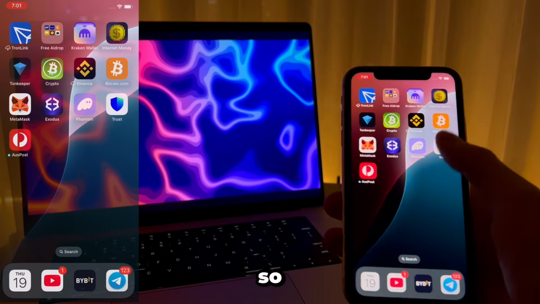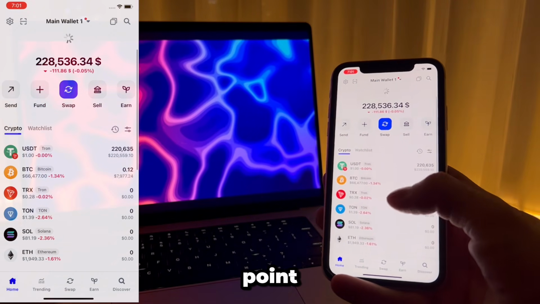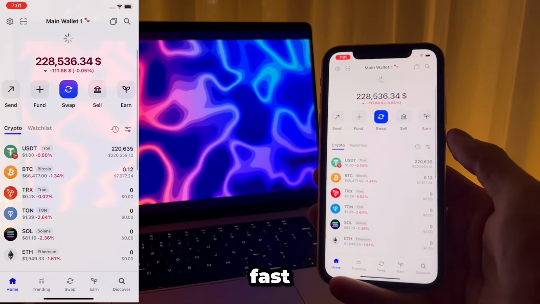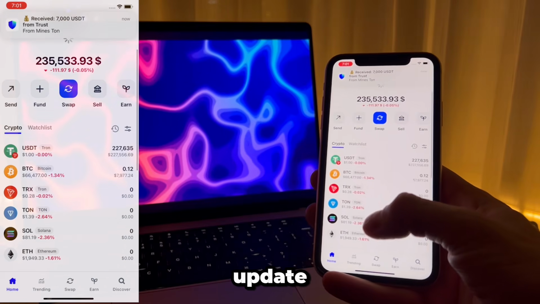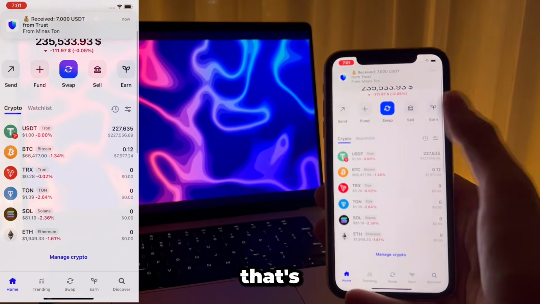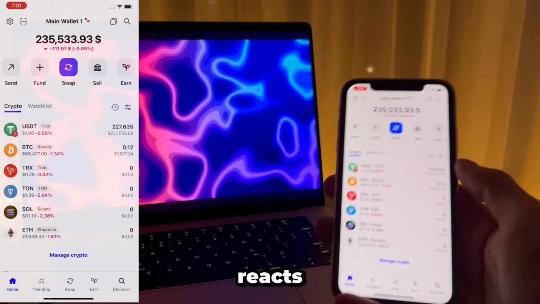Alright, and now it's time to go back and check the main, because this is the whole point. So usually it responds really fast, so all I need is to wait a few more seconds for the update. Yeah, look at this. That's already updated. That's really nice. This is how it reacts.